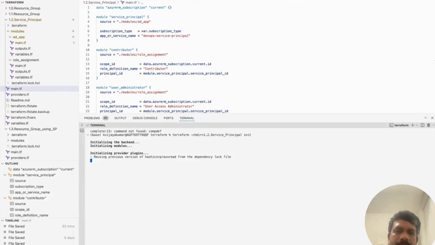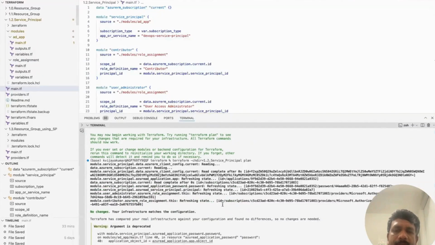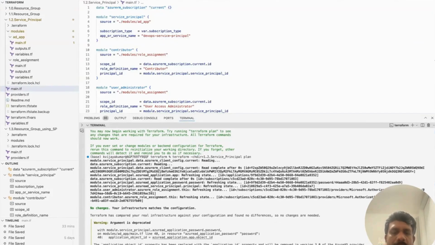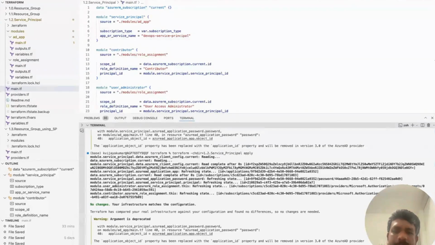Let me initiate the Terraform. Let me plan. Just before recording this video, I applied this particular implementation. So the plan will tell us that no changes are expected. Let me also apply. As the plan says no changes are expected, the apply will not make any changes. Rather, it will just say there is nothing to add, nothing to change, and nothing to destroy.